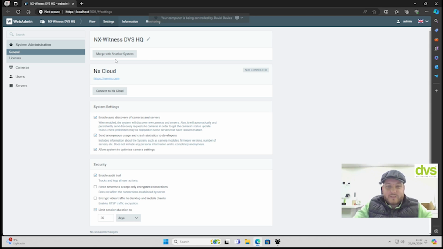And as I said, it's a very simple interface. I can merge this with another system. I'm not going to do that today, but you can bring multiple disparate systems together with the merge option. I can rename the server. It comes with a default name, so rename it to the applicable site so you can understand it.